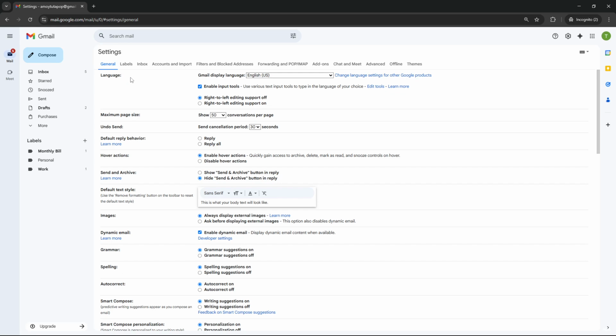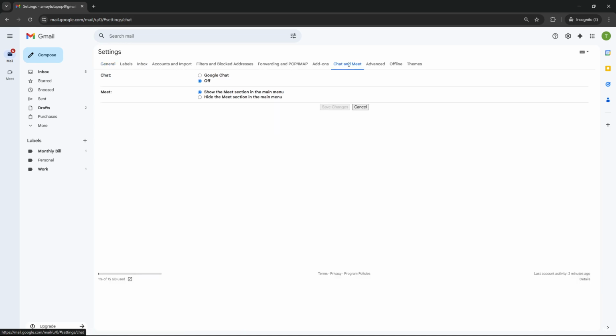In the Settings menu, you'll notice several tabs along the top. Click on the Chat and Meet tab. This section controls all your messaging and video conferencing features within Gmail. Here's where the important change happens.